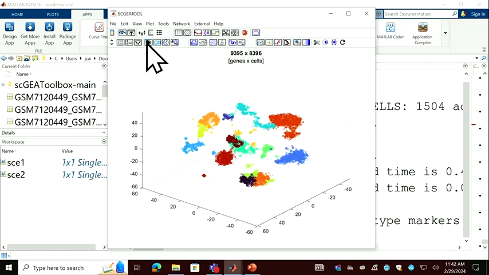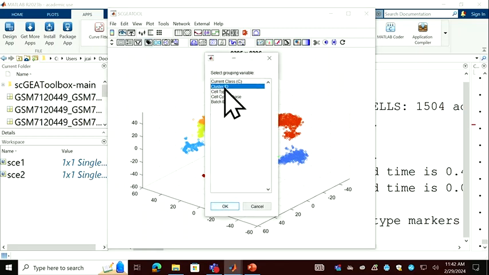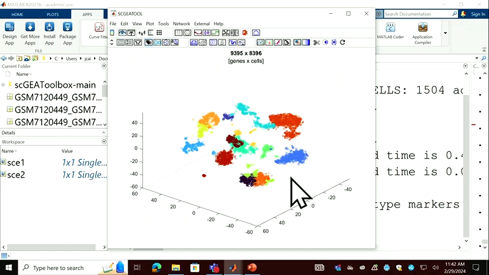Now we can label the cell by class ID. Just forget about the annotation. I just put that in. So this is class ID. We run through 1, 2, 3, 4. Okay.